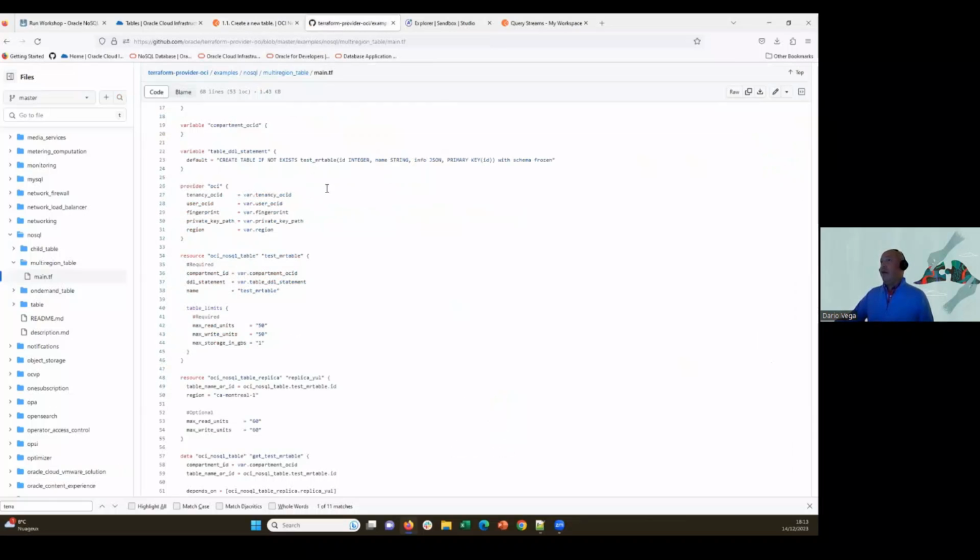I can also create the table using Terraform. As you can see here, we have a Terraform script. At the end of the day, we are providing the same thing. The important point here is we are not deploying clusters, we are deploying tables. The clusters are already deployed, and that is fully managed by Oracle.